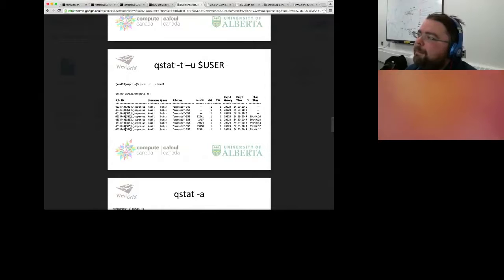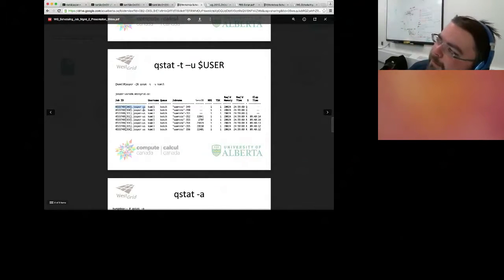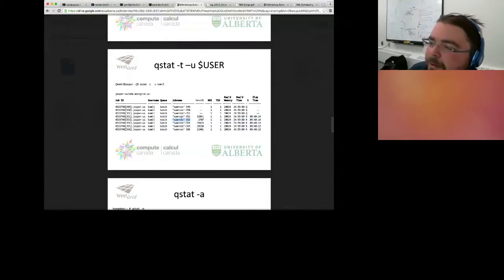qstat -t -u username will give you jobs inside a job array, especially if you have a large one. In here we have a pretty big job array from 349 to 356. Some are queued, some are running. And you can see a job name here. Other information here are the number of nodes for each job and the number of tasks, processes, the required memory, and the required time for this job to run, as well as its state and how long it's been running.